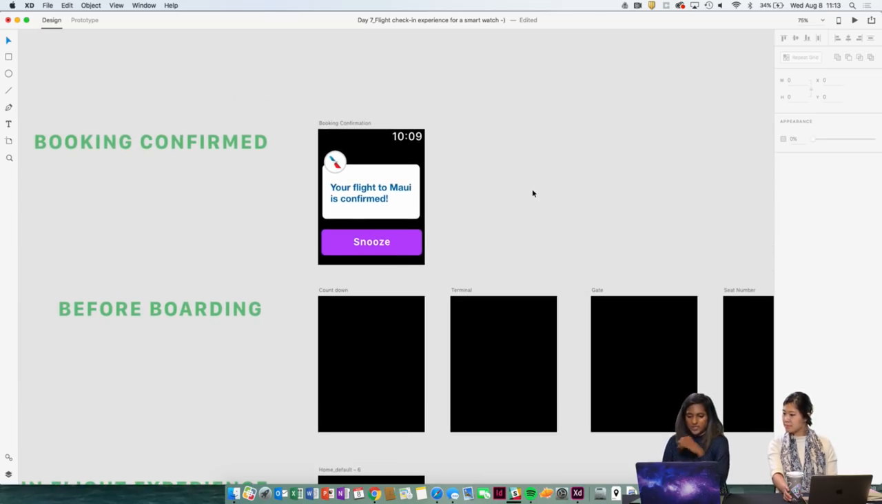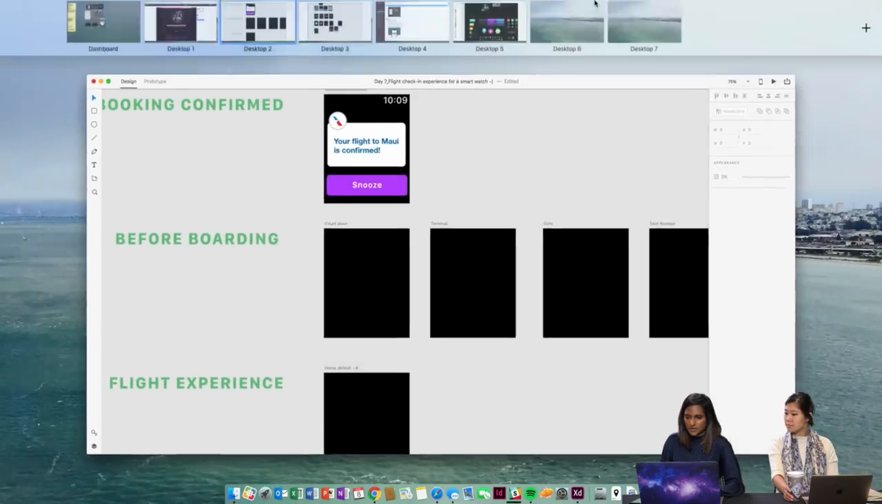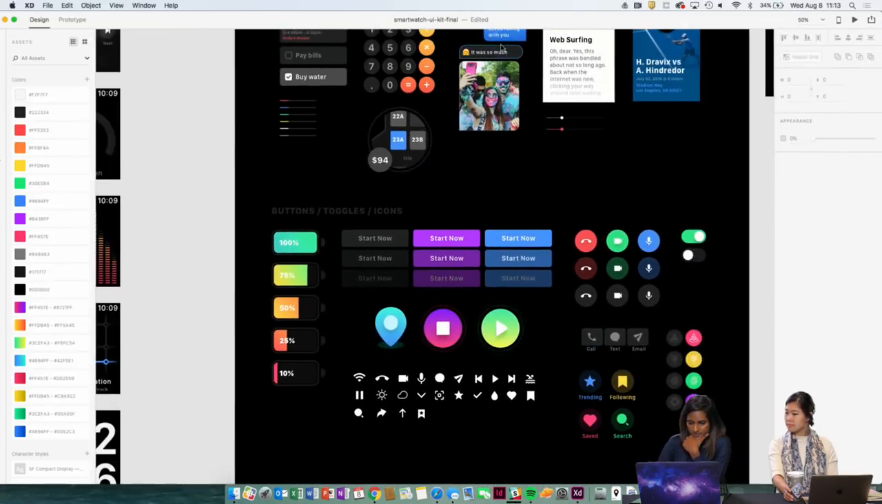So what we're going to do is a countdown. Maybe X amount of time before your flight leaves, and then what terminal you're at, what gate you're at, and what's your seat number. So it's easier to swipe through. So we're going to build that out. Okay, so let's go borrow some assets from here.